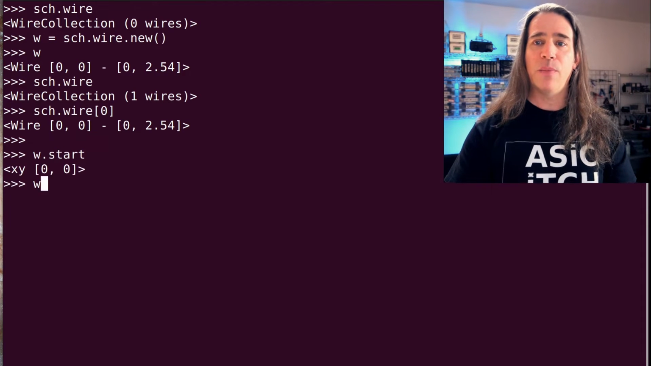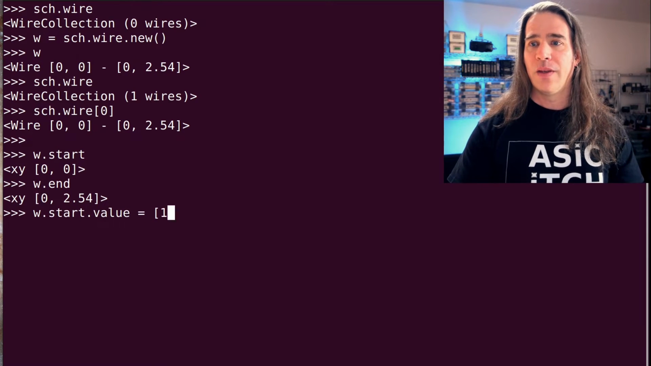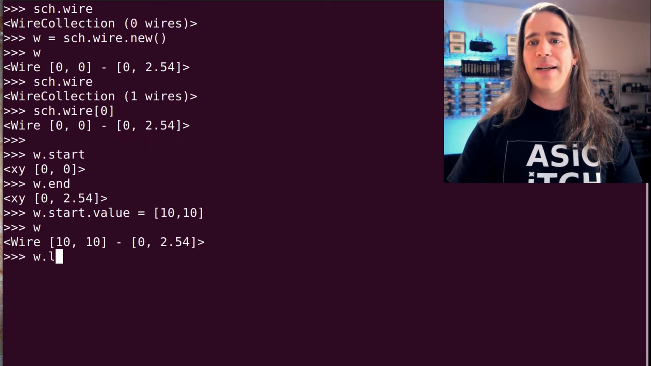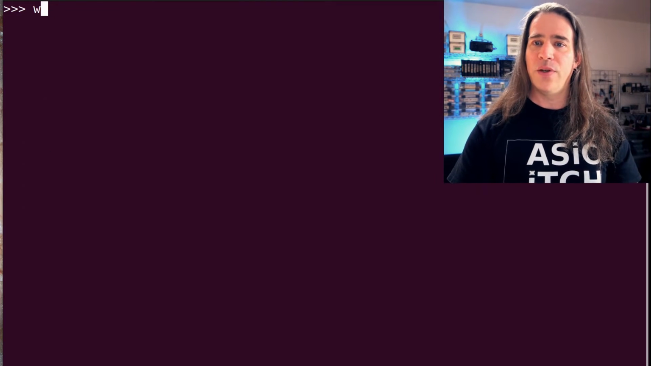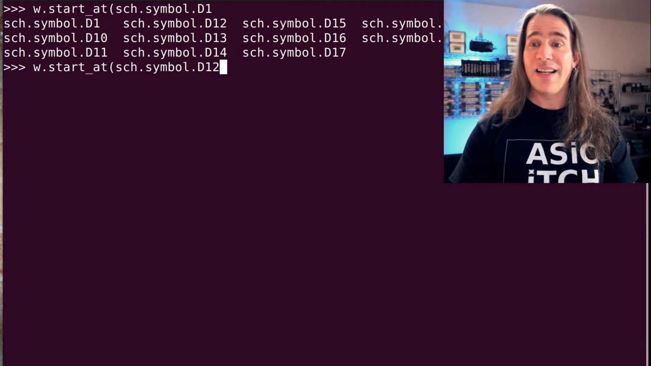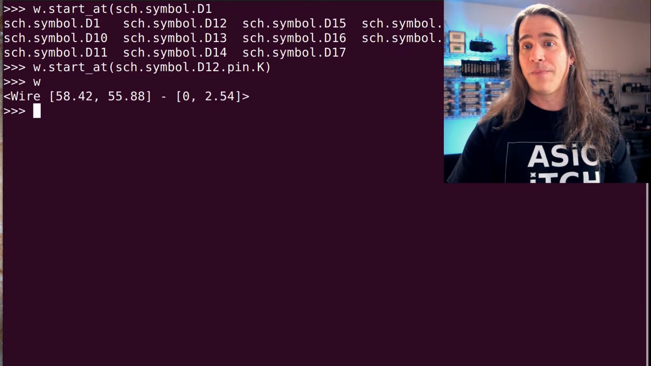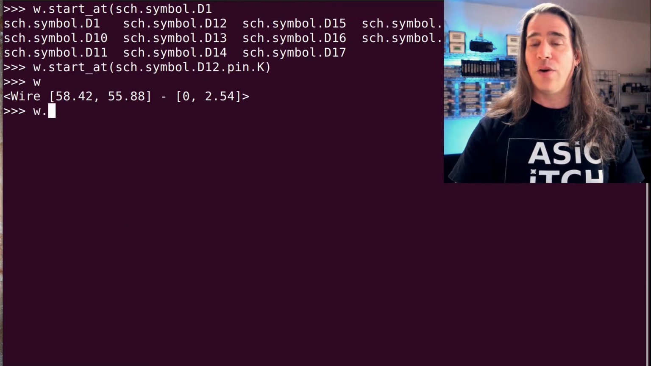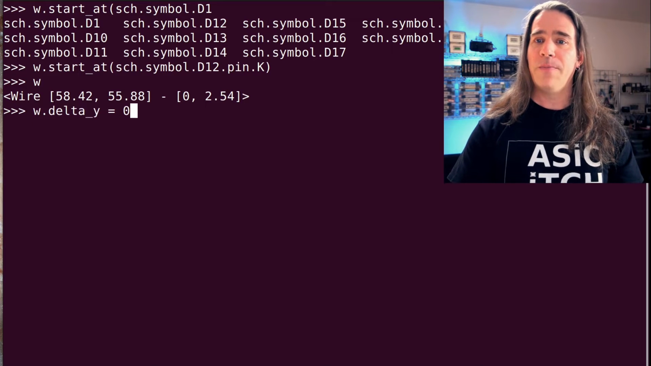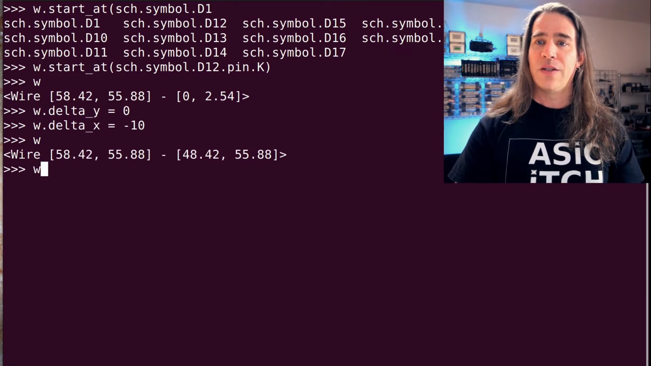So wires have a start point and an end point. Now you could set those by hand, but there are some pretty nice utility methods in here. First off, you can set the start or end point using anything that has a location, like a pin. Then you can use deltas to stretch it in any direction. Now with the deltas, the start point will stay fixed and the library will stretch it out and move the end point to match whatever your deltas is. So if I wanted horizontal, delta y is 0. And if we want to go left, we'll go -10. So we can use all that.